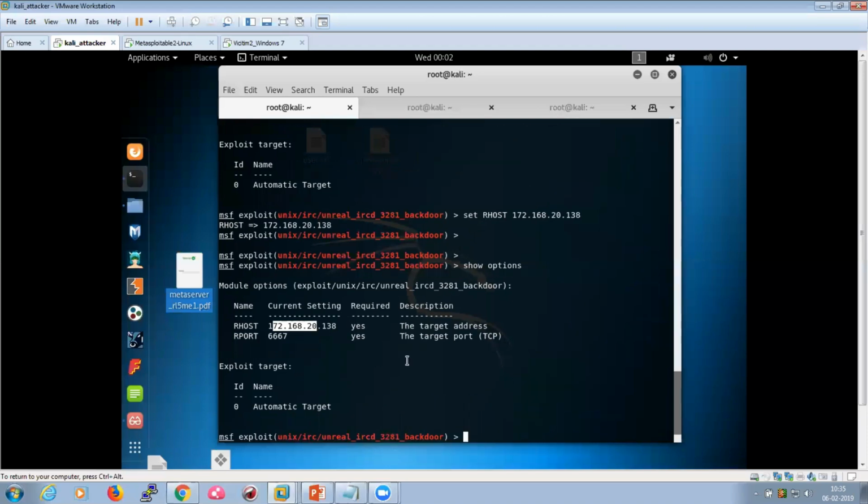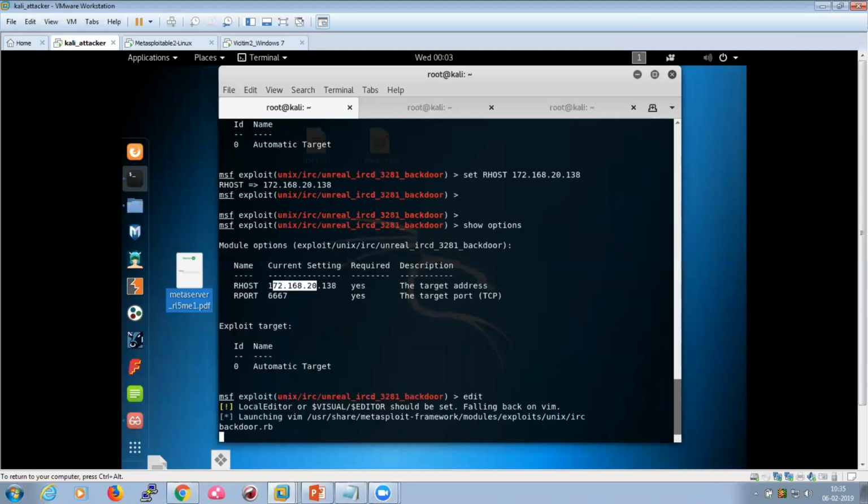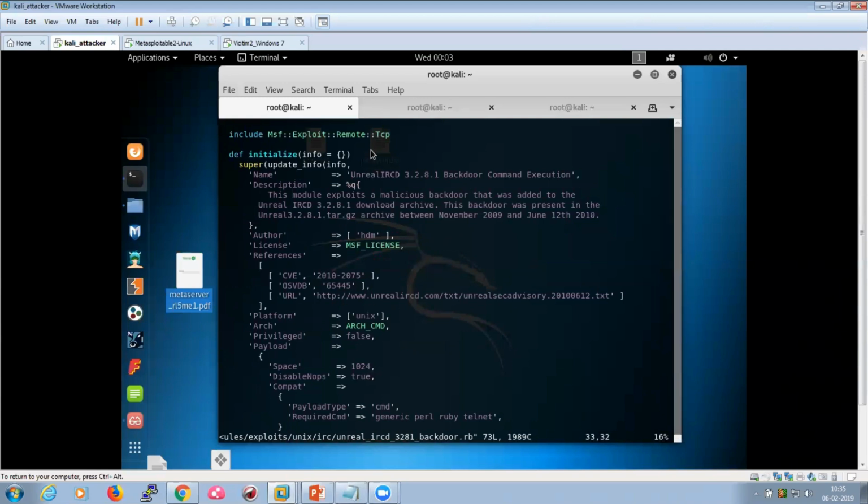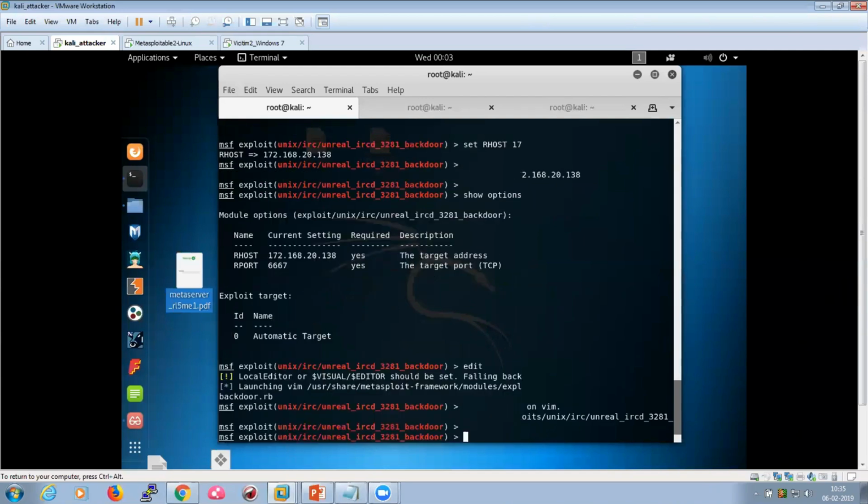So basically this is the code program that the exploit is. So if you type edit, you can see how the program was developed for this exploit. So this is the one. So inside that, we can actually customize it as per our intention. Let's just exploit it.